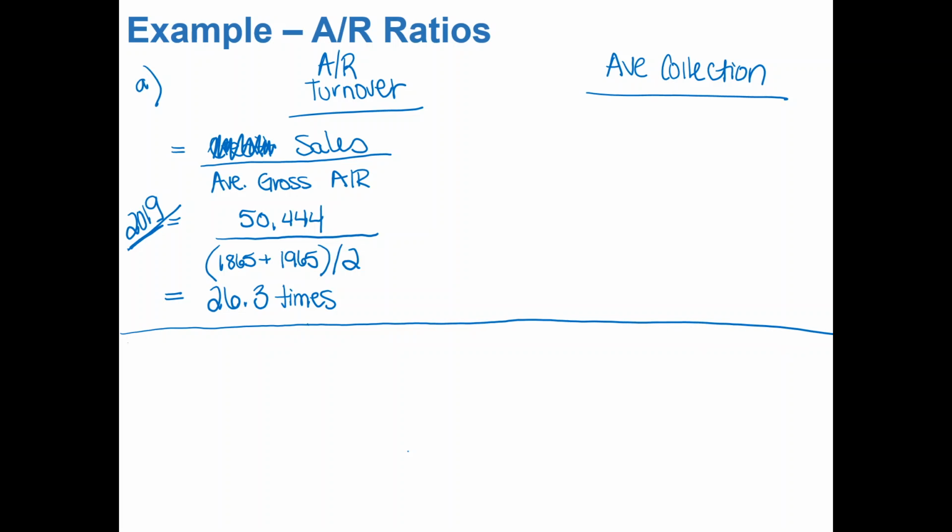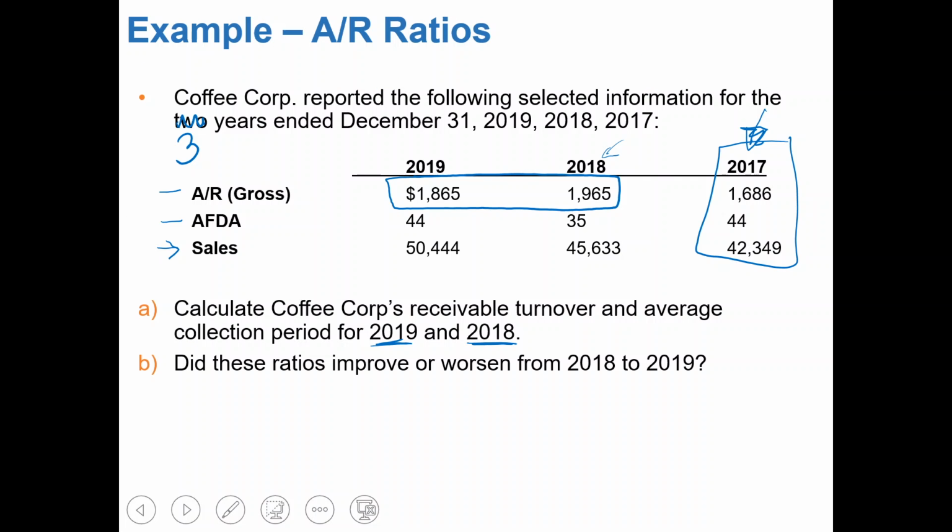Okay, now we can do the same thing for 2018. So here we're using sales from 2018, and to calculate our average AR, we're using the 2018 and 2017 numbers. And we're just totally ignoring the AFTA in this case, because we know we use gross receivables, not net. So this is just extra information given to you to make sure you know what information you actually need. And we need the gross AR.